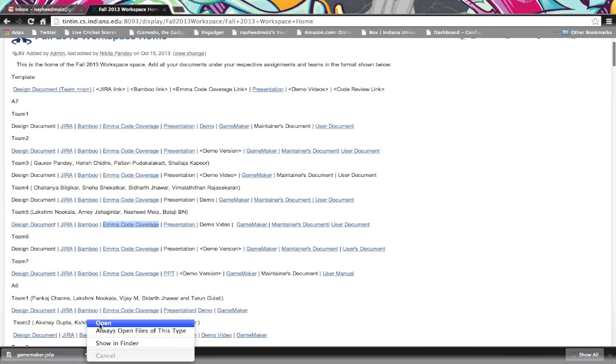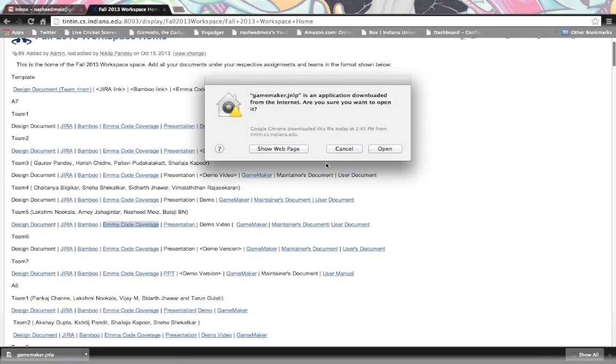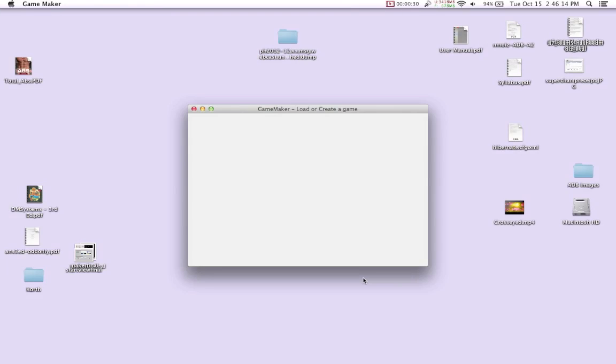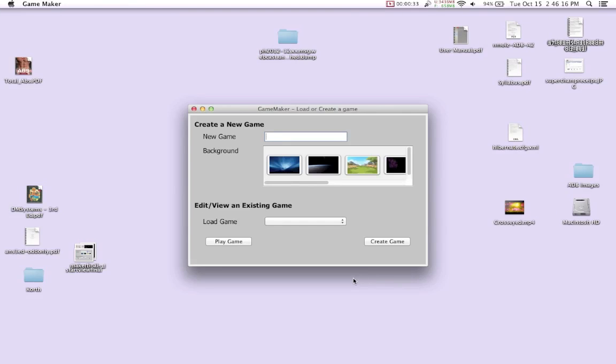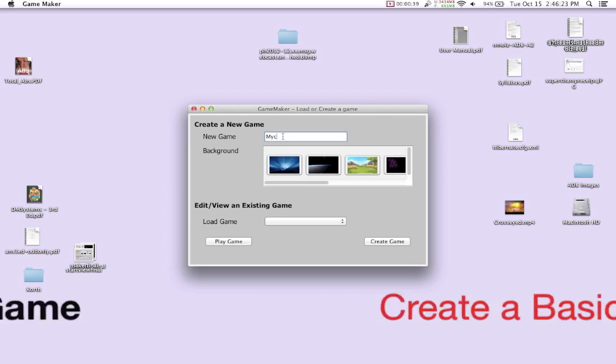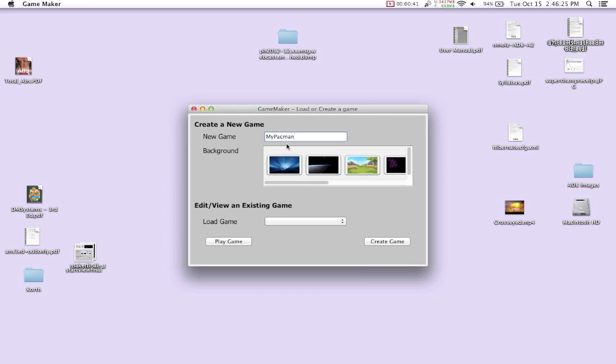Before we start using the GameMaker, we must first download the JNLP file, and once we run it, we are welcomed by the Start view. Here we can create a new game or load or edit an existing game. Let's first start by creating a new game. I'm going to call our new game My Pac-Man, select a background for it and hit Create.